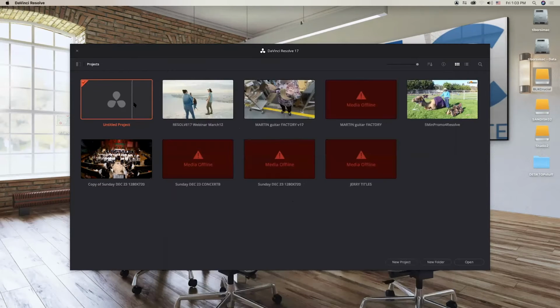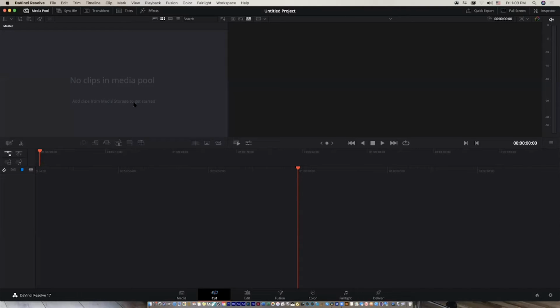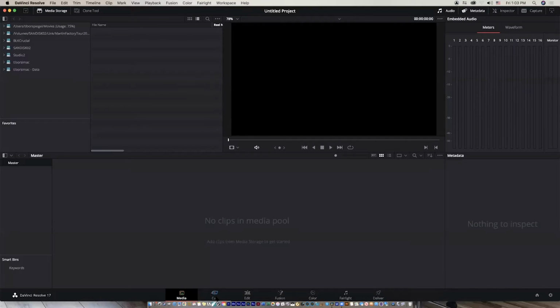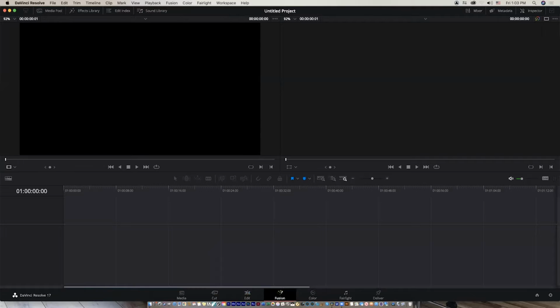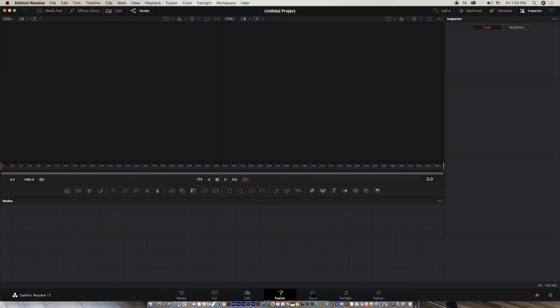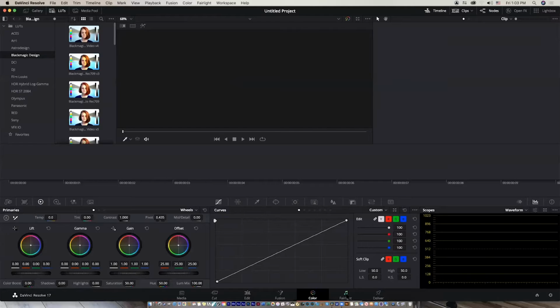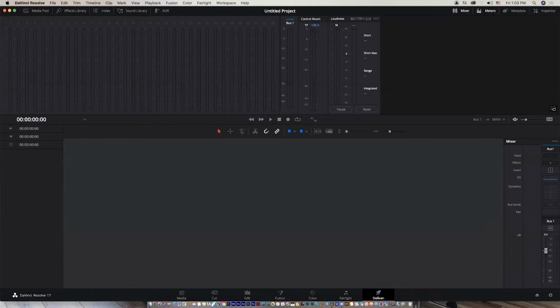When you open up that untitled project, by definition, there is nothing in it. So you need to bring some stuff in it. On the bottom of the application, you will see these icons: media, cut, edit, fusion. It takes about 2-3 seconds to kick in fusion, then color, then Fairlight, and deliver.